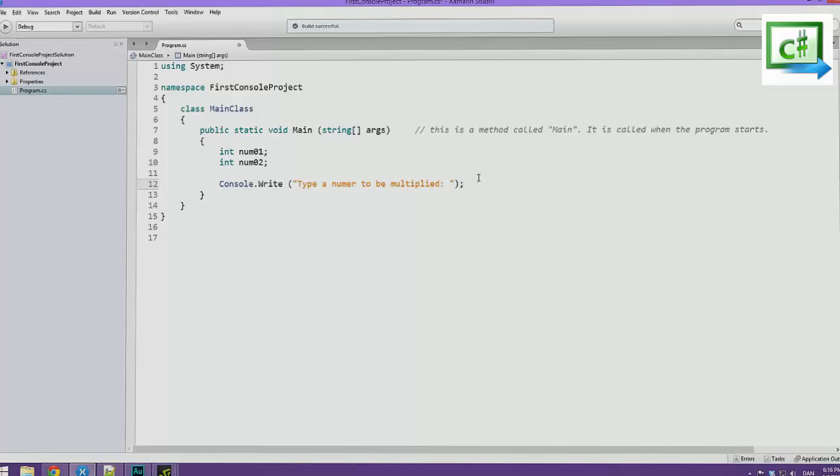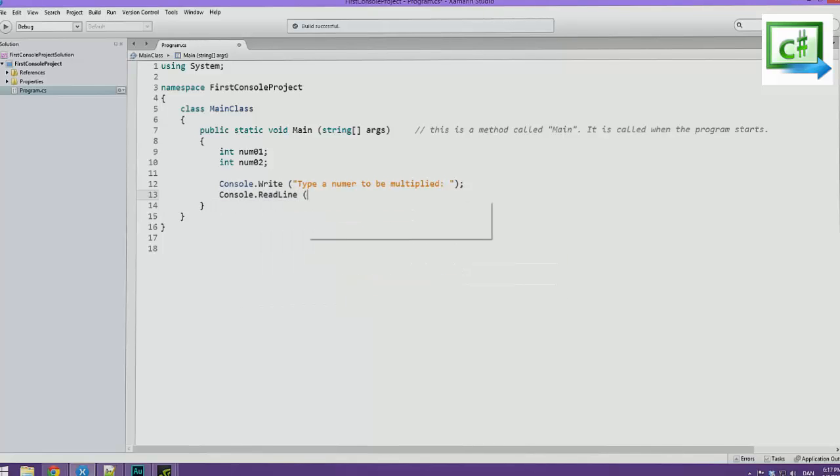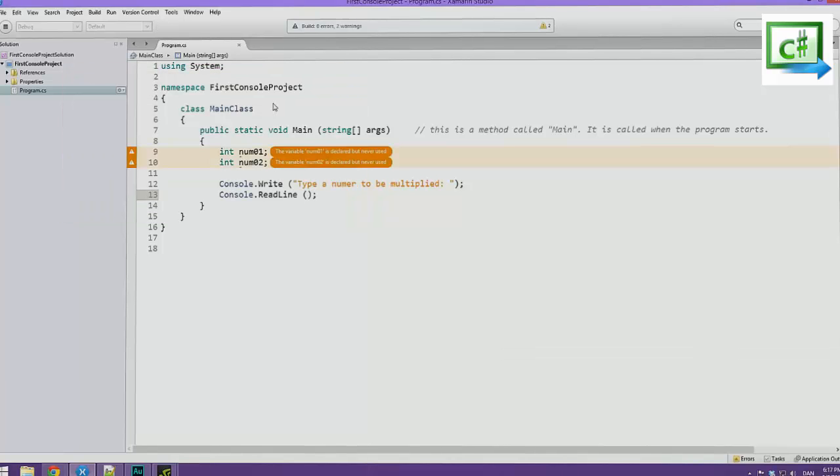Like this. And the reason why we use console.write instead of writeLine is because then we can have the number that is typed on the same line. So when we then do console.readLine, here, that number is going to appear right after this sentence. But right now when we run the program, you can see that we can type in a number and hit enter, and it just closes. And it says here that the variable number 1 is declared but never used. And the same with number 2.